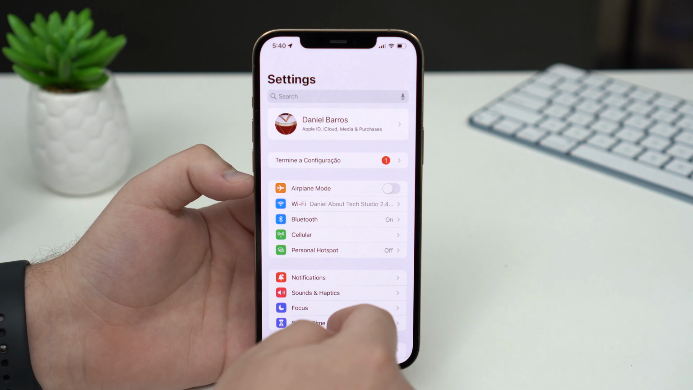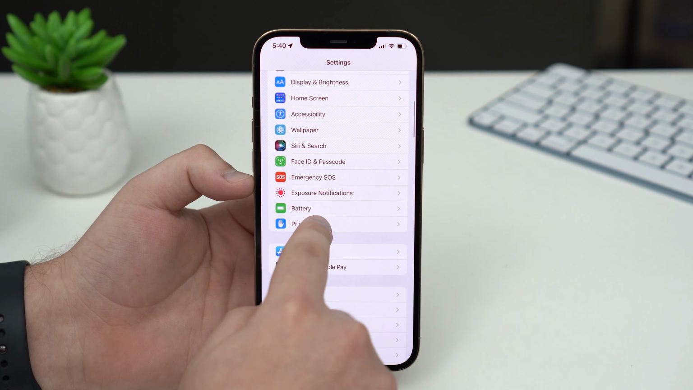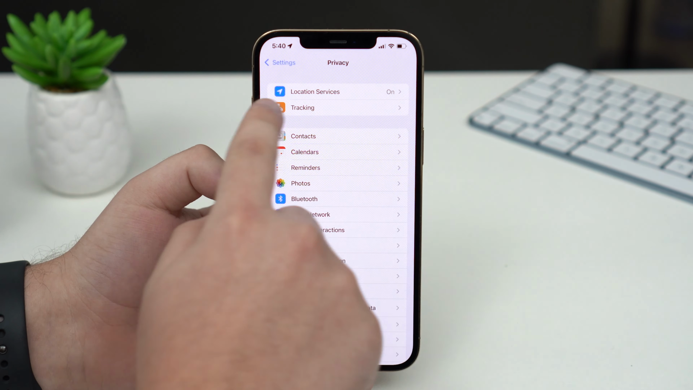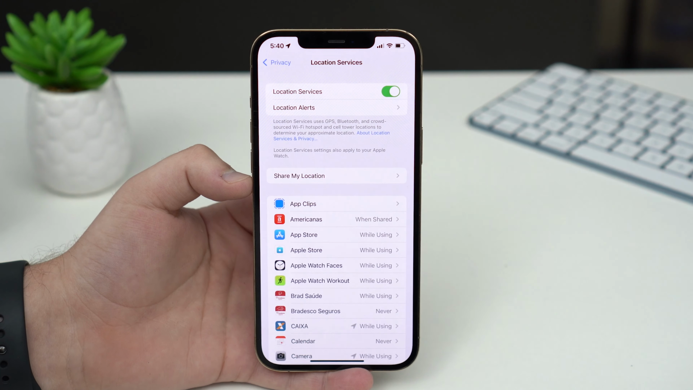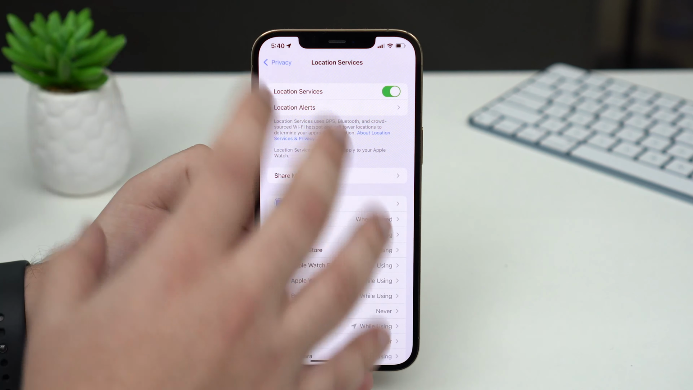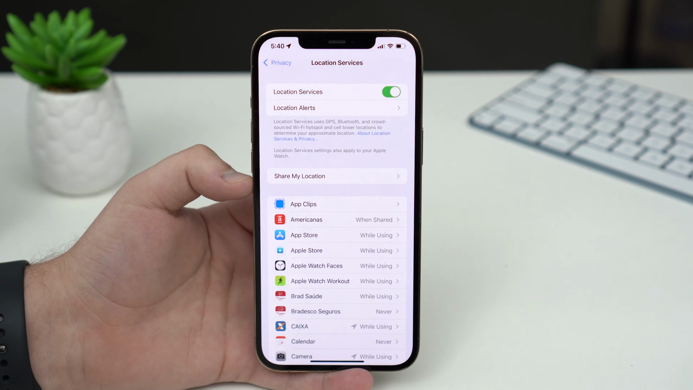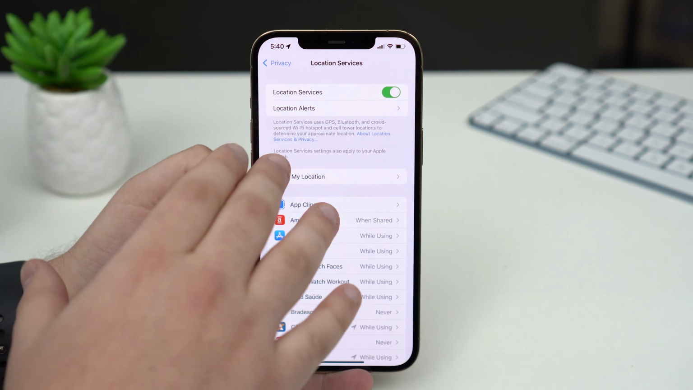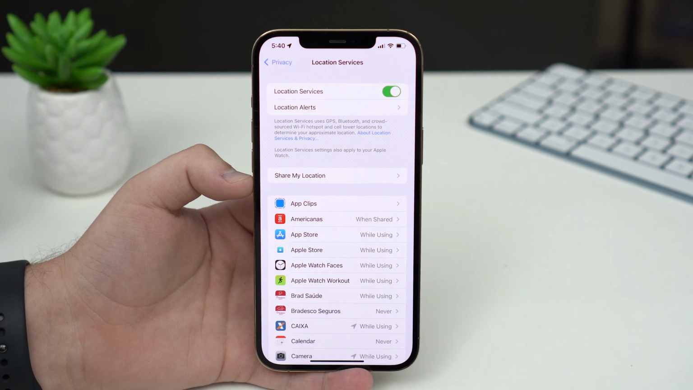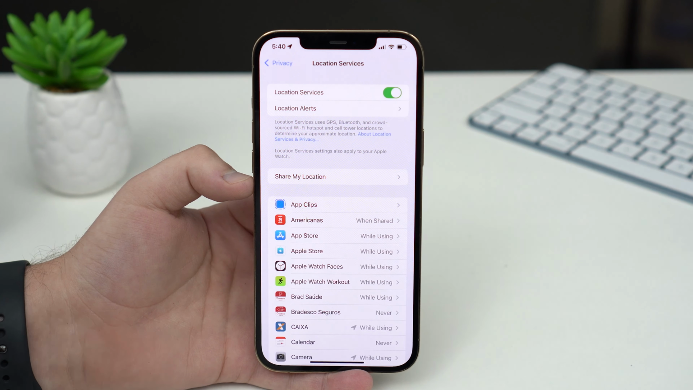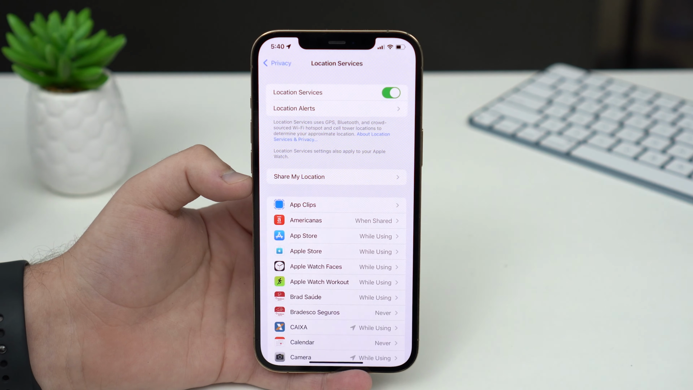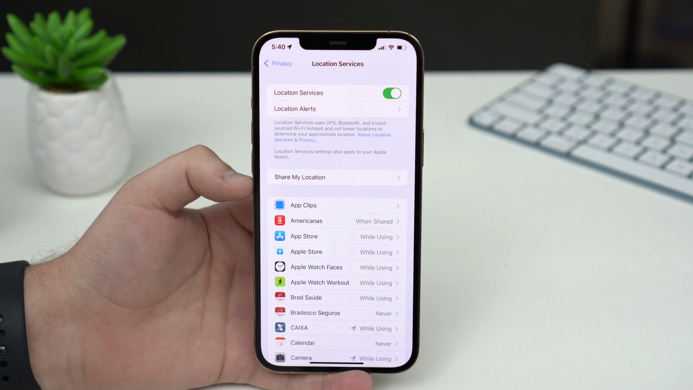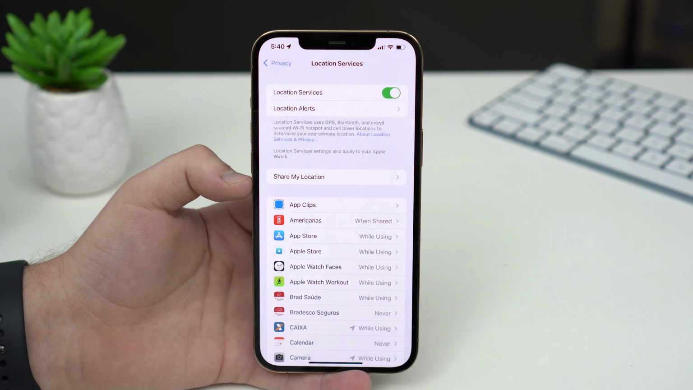Still here in your settings, and still in privacy, so go back to privacy, let's talk about location services. This is super, super important, guys. Location services is one of the things that will drain your battery the most. I have talked about this many, many times in many different videos in the past, and I'll always repeat because this is important. It doesn't matter if you're in iOS 15, 14, 16, 17, 20, location services will always be there. So of course, I won't recommend you to just turn off location services, because there are many, many apps that do require your location, and you want them to use your location.